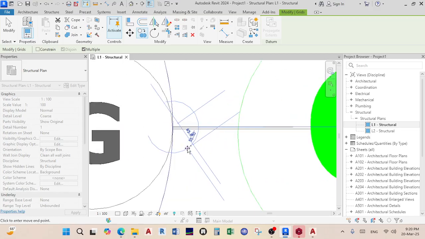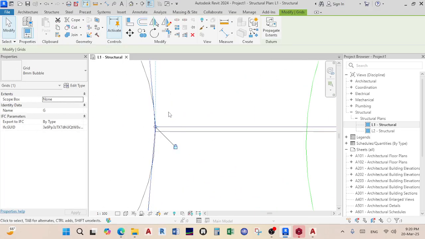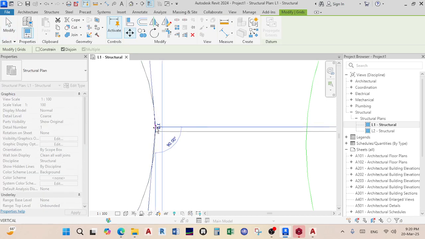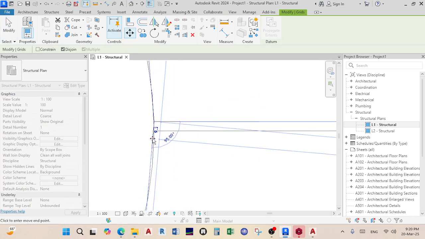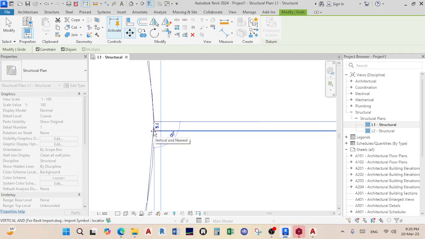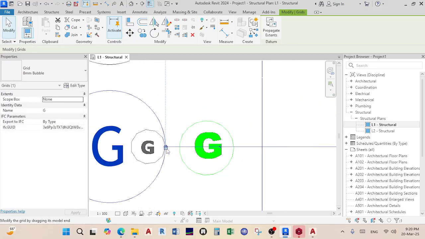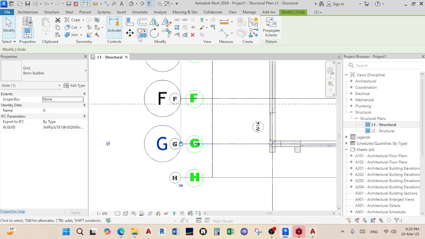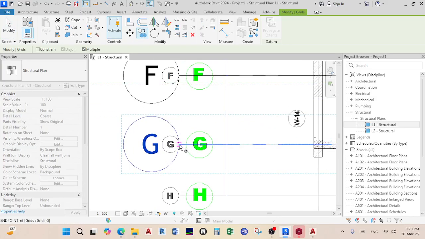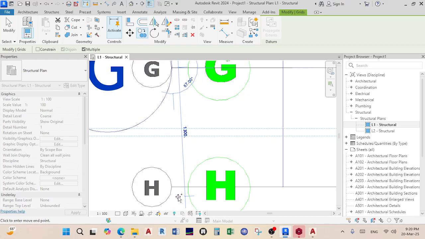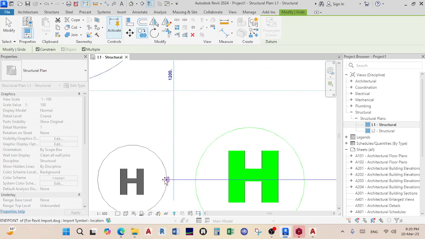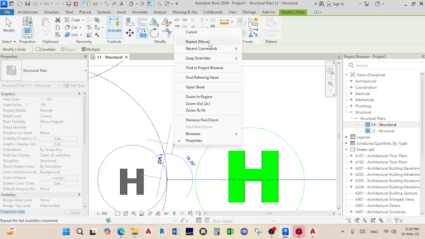That one is not correct. Let me snap it properly. I'll move it from there to there. Hold down my shift like that. Then I'll copy from there. Finally, I'll go to my H.